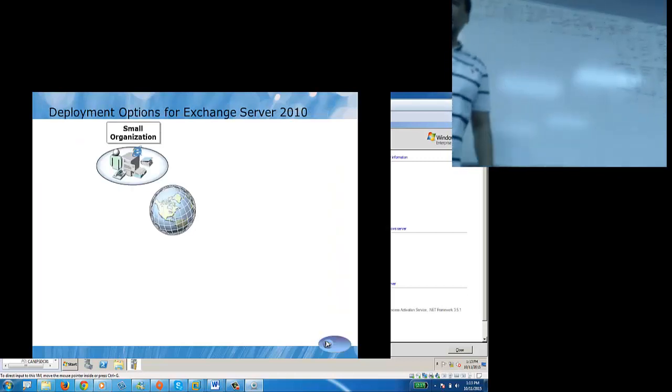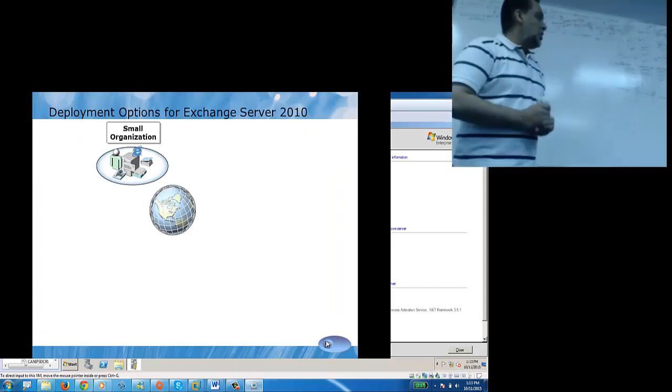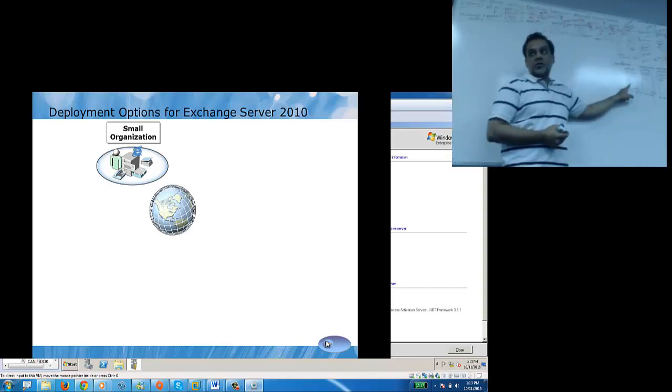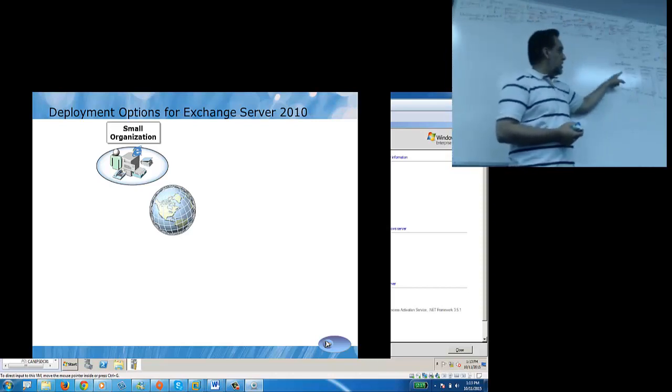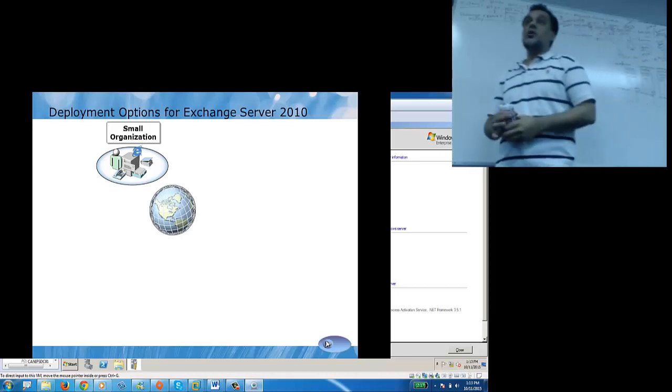So here you have a small environment. In a small organization, you have one server with everything. This is what we have in our first server: it is a DC, it is a DNS, it is an Exchange server as well. So it is a mailbox server, a CAS server, a hub server. A small organization has everything in one server.